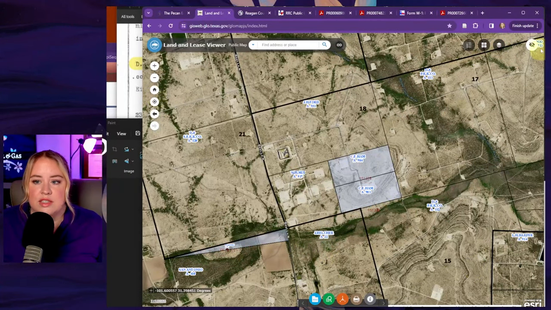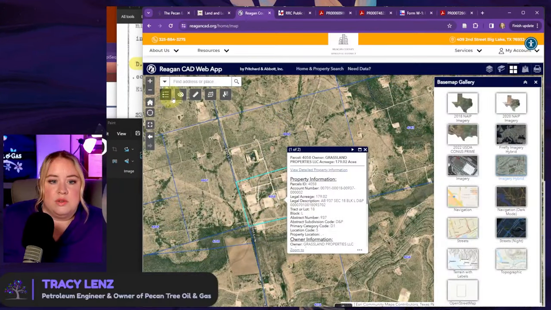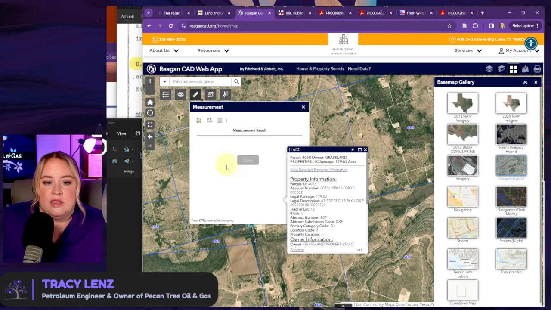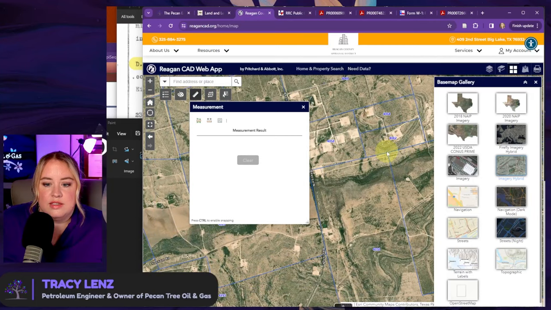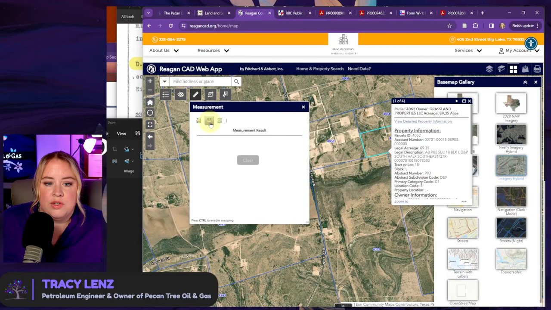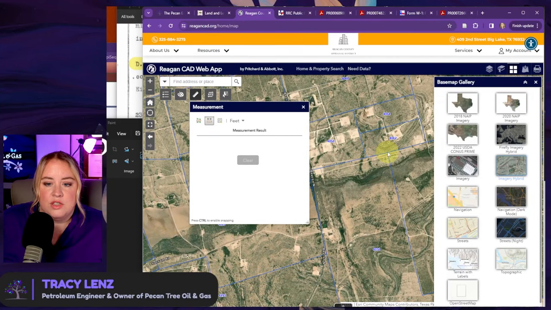I think one of these has a measuring tool. Oh, which one? Here we go. The CAD has a measuring tool. You can clear that. And let's see how far. We want to do distance. So from here to here. Oh, look, that's right about 3,600 feet.